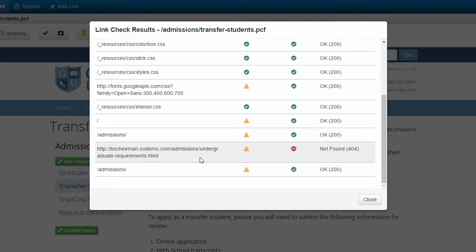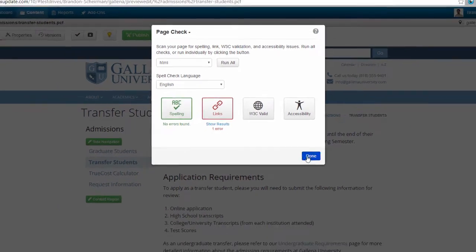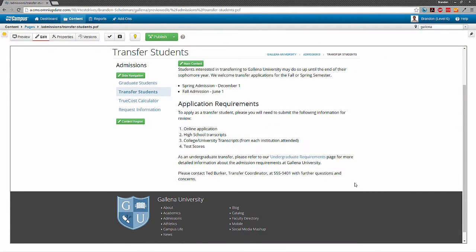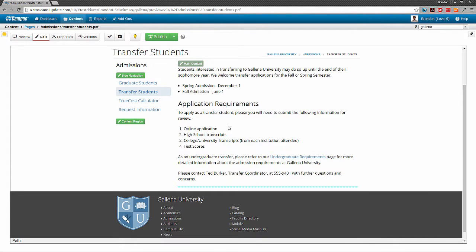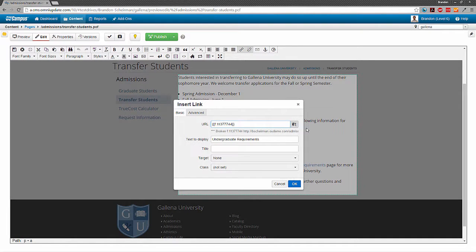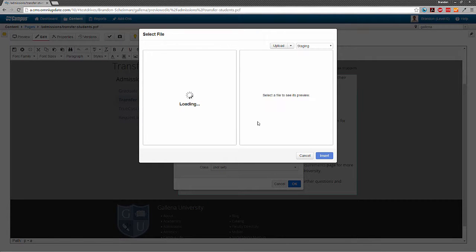To fix this, I'll close out of this report, take a look at my page, and identify where that broken link is located. Since we saw that the broken link was titled Undergraduate Requirements, we can probably assume that the Undergraduate Requirements link is the one that's actually broken. I'll go into my main editable region again, and this time I'll change the link to the index page. Perhaps I know that this information is now on the index page, which is why the original page has been deleted.